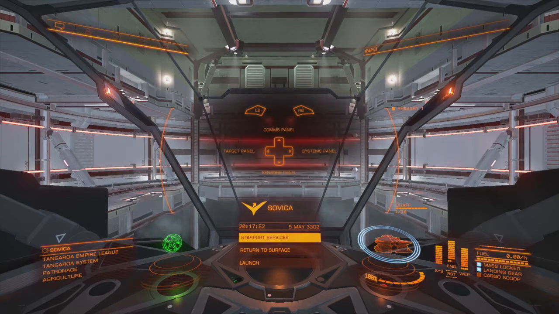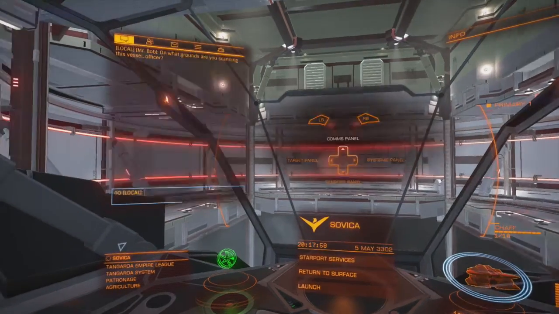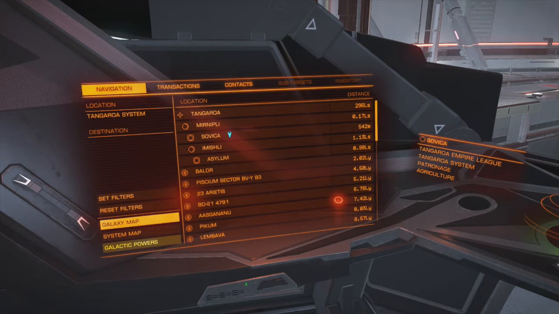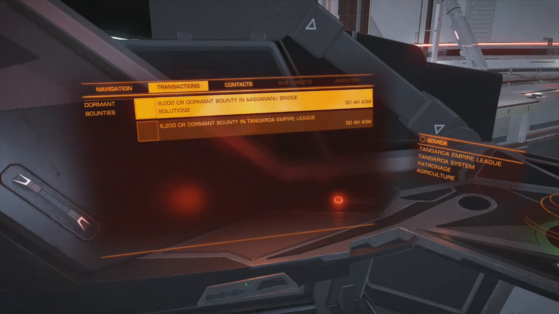Let's hold X. Now, when you hold X, remember you have the options to go into all of these various things. The comms panel. You can also go over to this panel over here. Now this panel can be important if you're trying to map out where you want to go. You have your galaxy map and your system map here, as well as galactic power. So if you need to find some of those things, you can also set filters and things like that. And we will have a tutorial video about that.